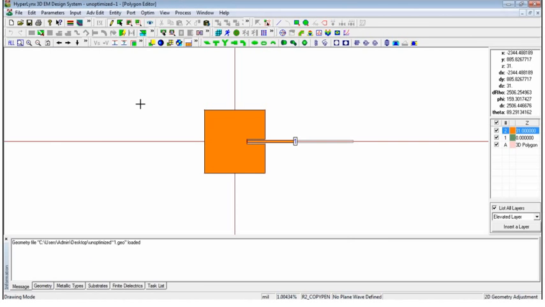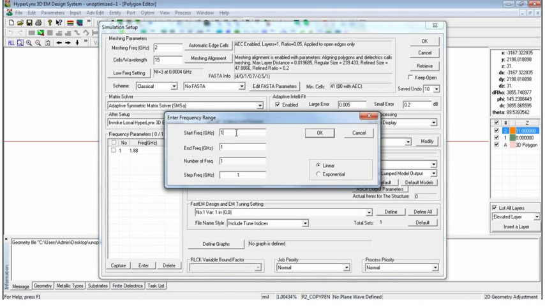So this is the optimized structure which is obtained once the simulation is completed. We need to re-simulate this design again. If you go to process, the same process we had previously, just enter the frequencies, 1.7 to 2 gigahertz, and simulate it. The number of frequency points is 151.